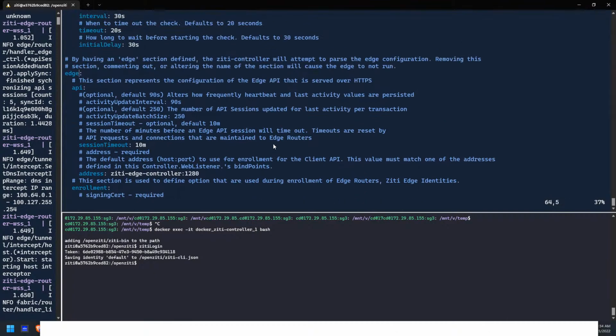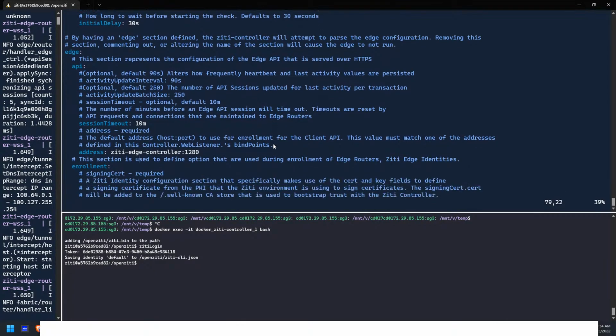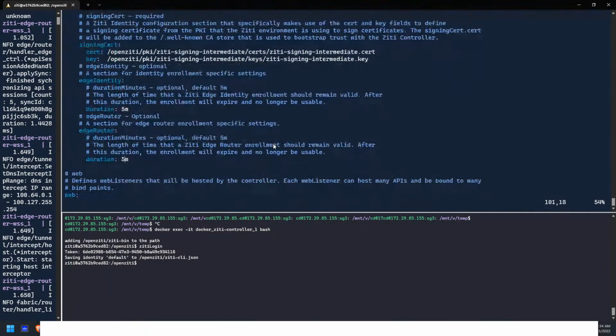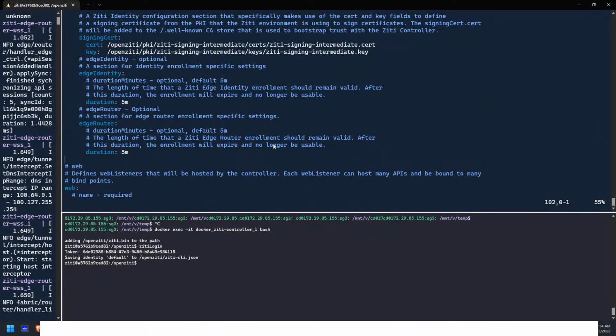We're always under the Edge section and all this stuff. This is where all Edge related, your identities come from. That's right.